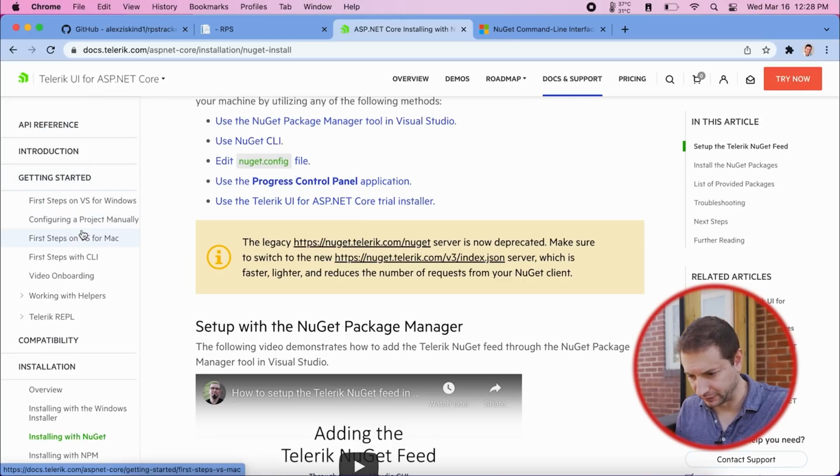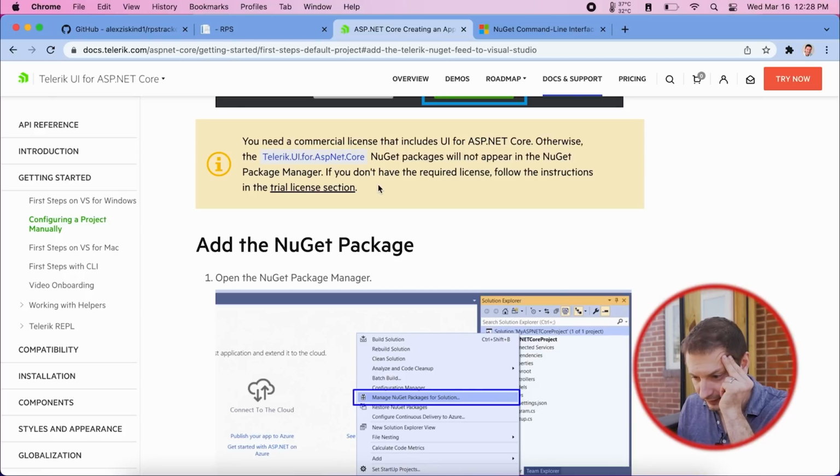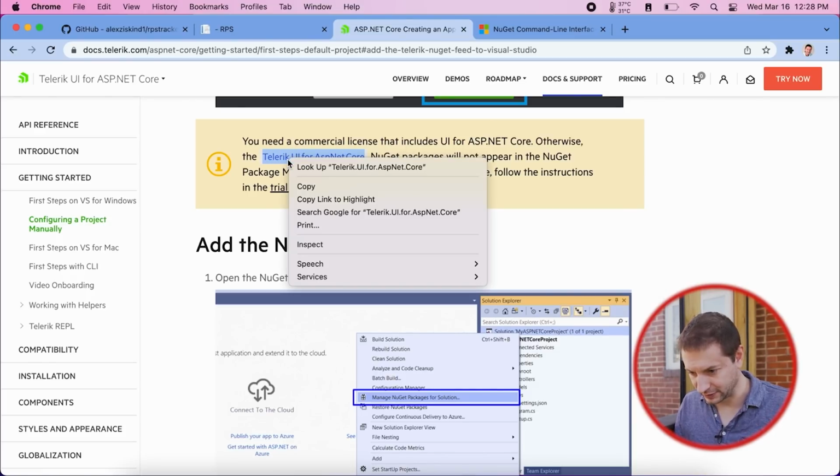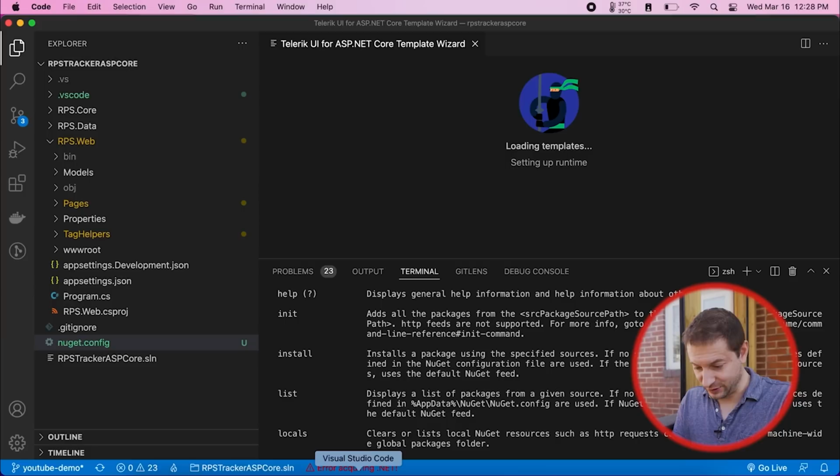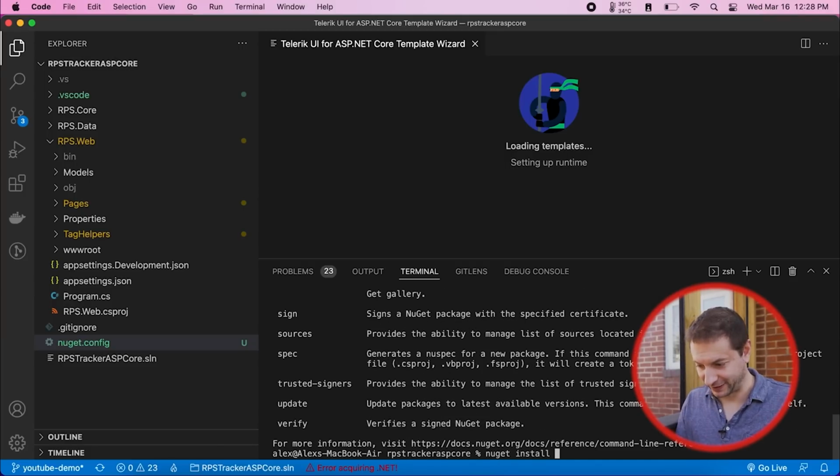Configure project manually. Okay, here it is. Look at that. There it is. Can I just do that? Let's try it. I'm gonna copy the name of that package. That's the package I need for Telerik UI for ASP.NET Core. And I'm gonna say Nougat install that package name.